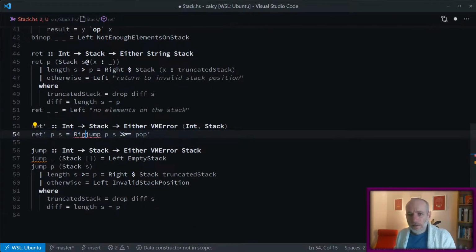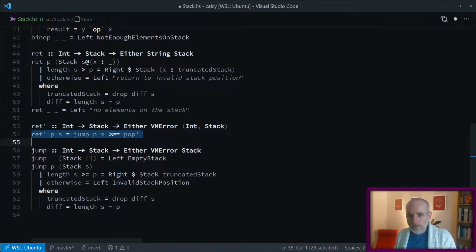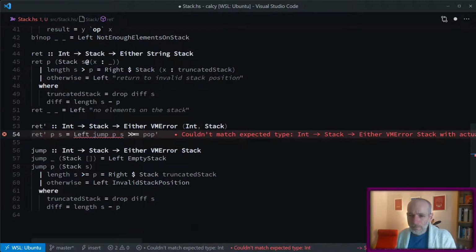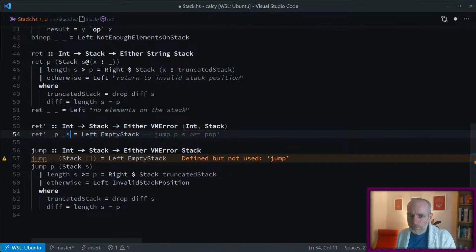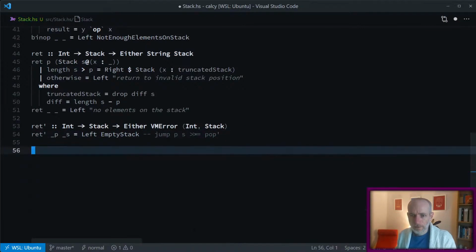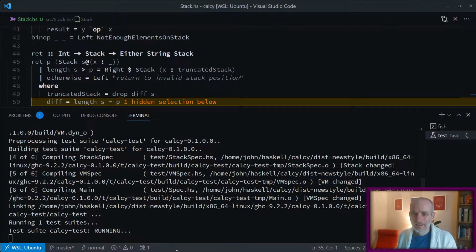That could be right. No, it could be left. That's easier to type. Left. Empty stack. I'm so annoyed because I don't know what's gone wrong. Let's see that code at all.